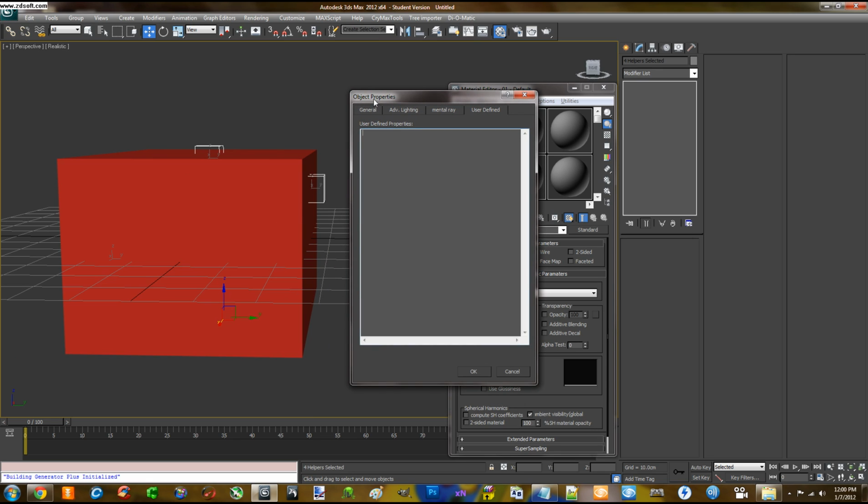Once you've opened Object Properties, go to User Defined, and this is where you set how much. A good default value for testing if it's breakable, and you can change it later back in your 3D Studio Max application, is to set limit, all lowercase. Limit equals 500, and this is a good default value for testing. And like I said, you can change this.